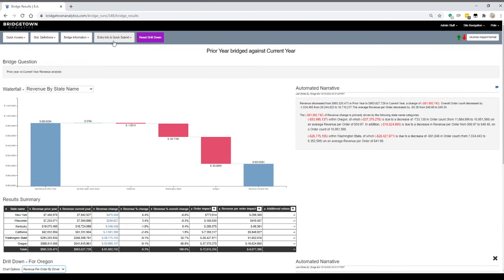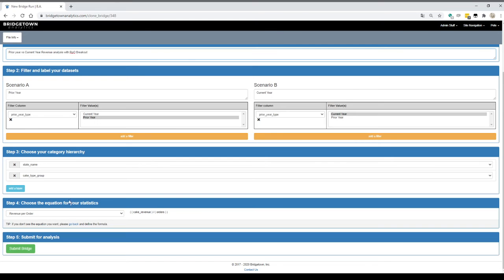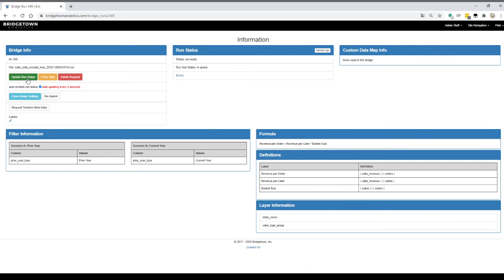So remember, we also have another formula we created, which is called the revenue per order breakout. So I'm going to take this bridge, click on the extra info, quick submit, and instead of resubmitting, I'm going to clone this to a new bridge. So that'll keep all the same settings. And here I'm going to say with RPO breakout. I'm going to leave all these settings the same, but instead of revenue per order, I'm going to select revenue per order breakout. Submit bridge.